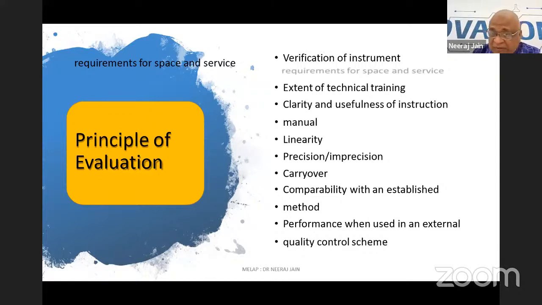They may say deionized water plant is required. Then how much technical training is required? Clarity and usefulness of instruction manual, linearity, maximum value which you can report without dilution, precision, how close results are to each other when you're testing multiple times, carryover. A low value sample is not affected by previously run high value sample.